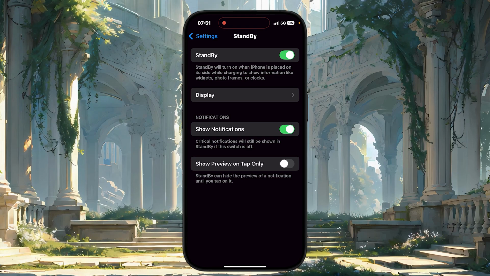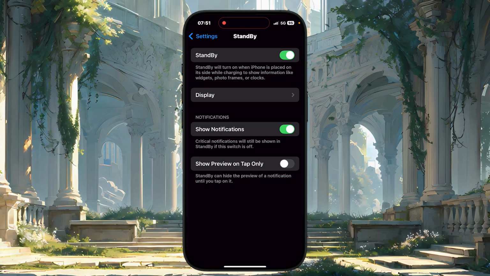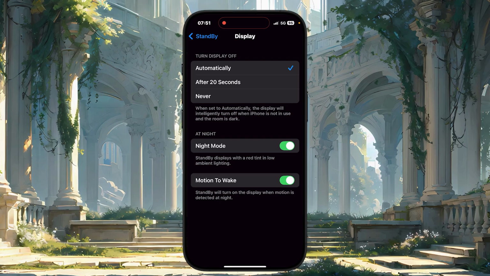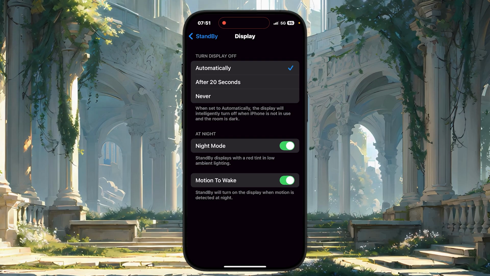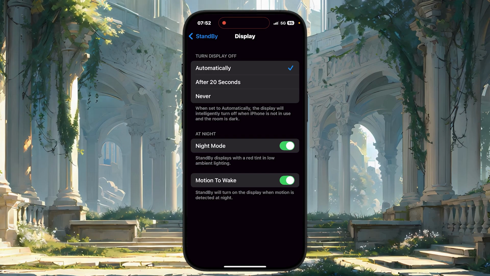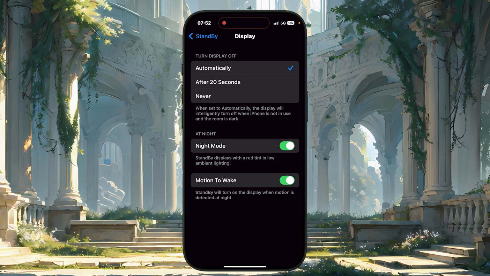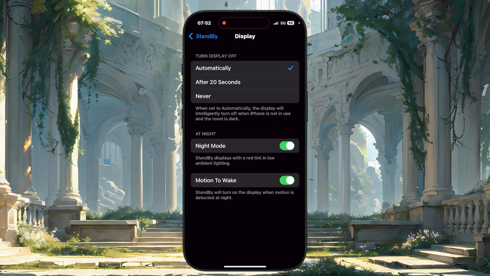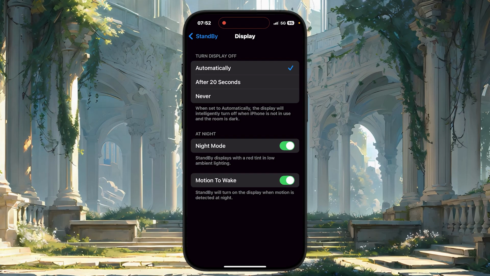And once you turn it on, you also have the option of going into your display and changing it to automatically turning off after 20 seconds or never. You also have the option of displaying the standby mode with a red tint in low ambient lighting by turning on night mode, or motion to wake, where the display will turn on when motion is detected at night.